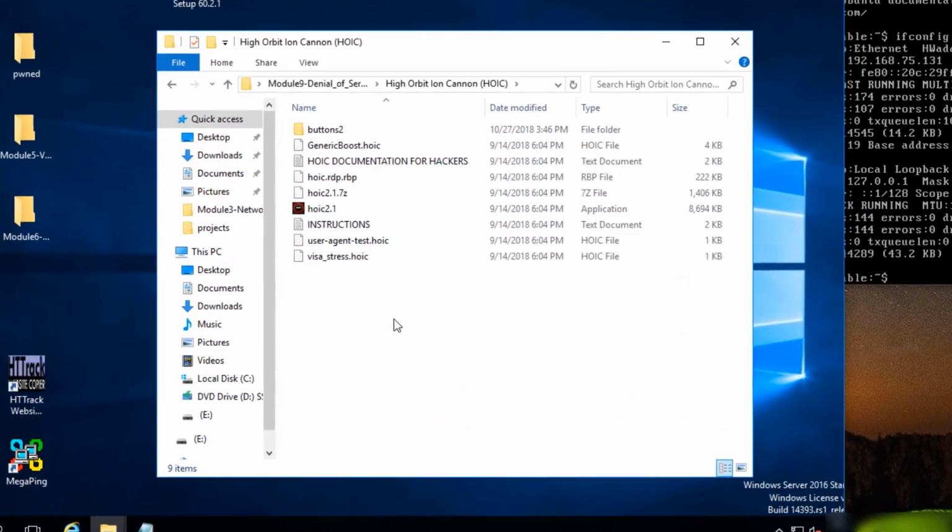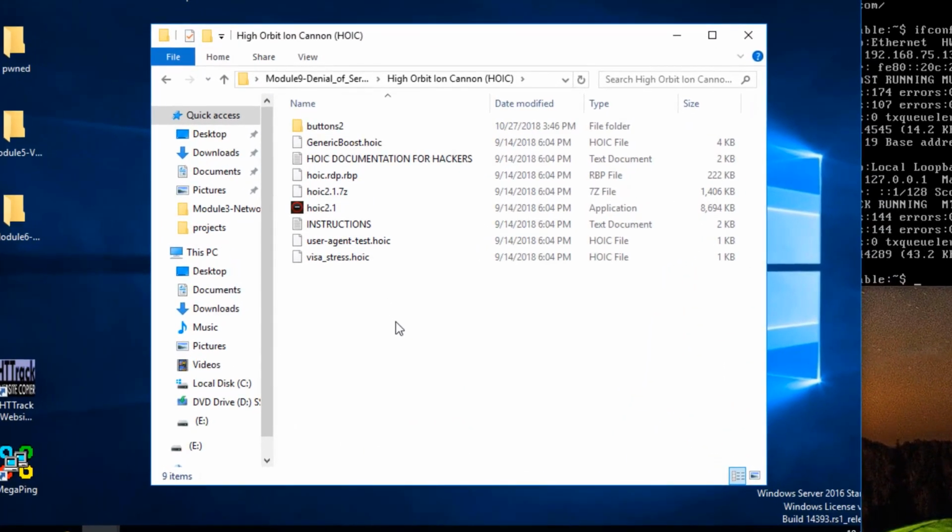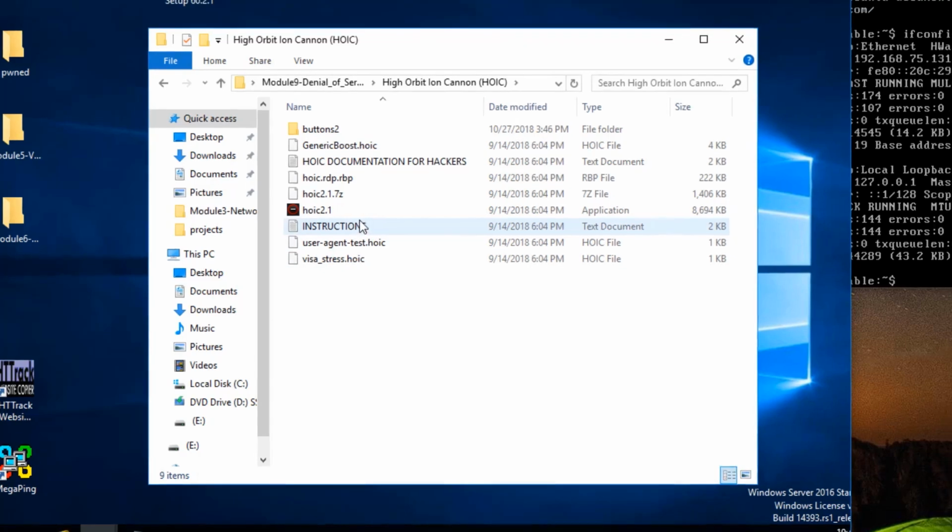HOIC basically fixed some bugs, and it has considerably more firepower than LOIC, so we're going to run it very briefly. It also has the ability to use a lot fewer resources to gain the same effect. So instead of like 1,000 LOICs in a distributed denial of service targeting a website, you could use maybe 50 HOICs. So we're going to launch HOIC and we're going to run Wireshark.